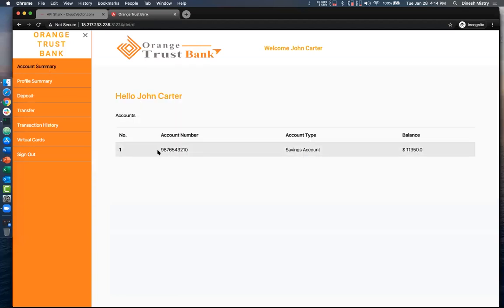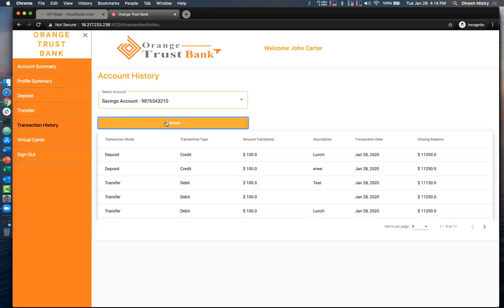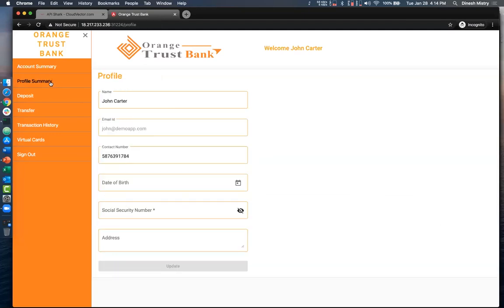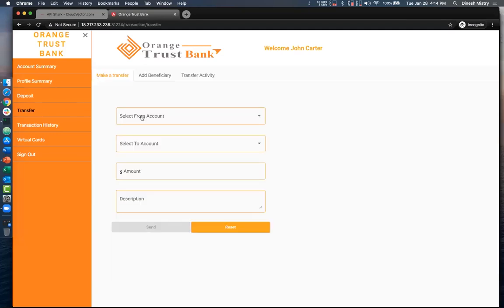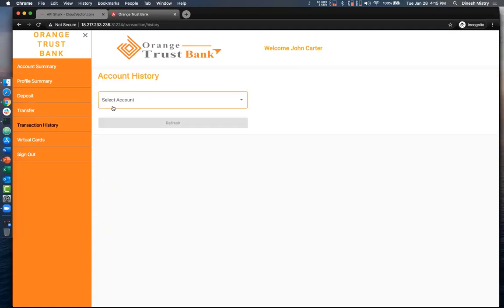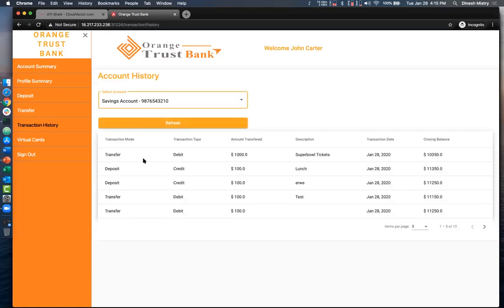So let's go ahead and take a look at the account. Let's maybe go in and do a transfer from one account to another. Do $1,000 transfer for, I don't know, Super Bowl tickets, maybe? Is that cheap? Is that too cheap? So we can do that. Take a look at some transaction histories. We can see here that the transaction for the Super Bowl tickets was made.